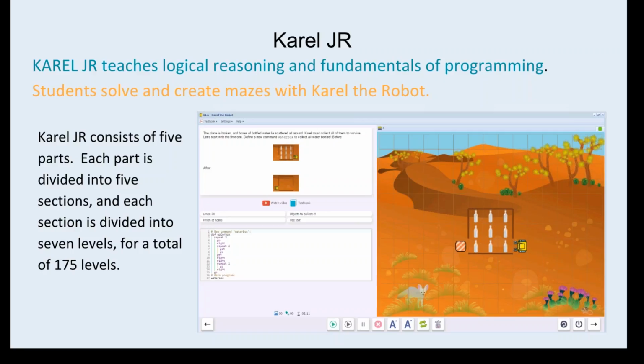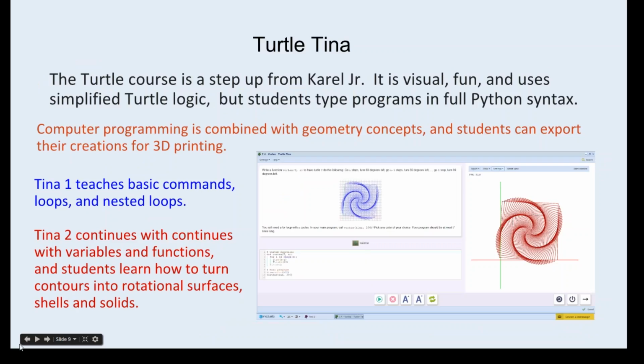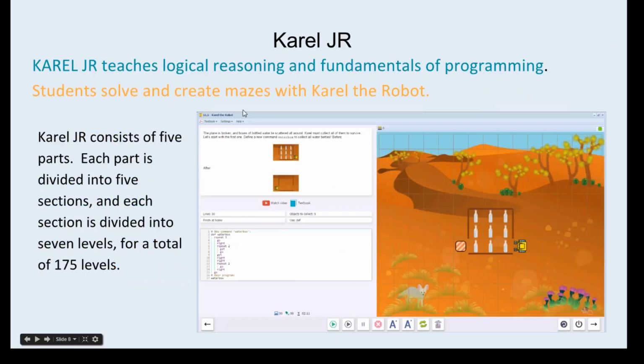What the screen looks like, there's a screenshot here that shows you what the kids will see. On the upper left-hand corner are instructions and an example of what to expect once their program has run. On the bottom is the box where they type in their code. And then on the right, they can run it and see what the little robot Carol actually does, including crashing into walls if they don't get their directions straight.